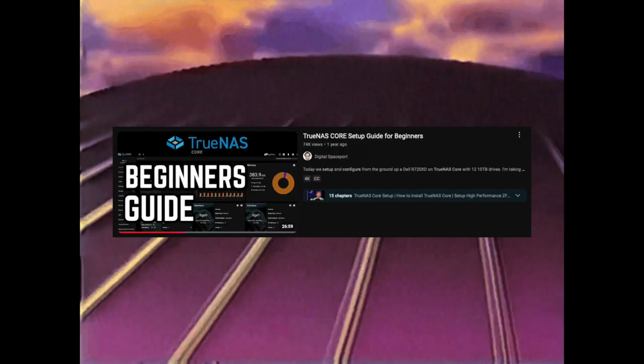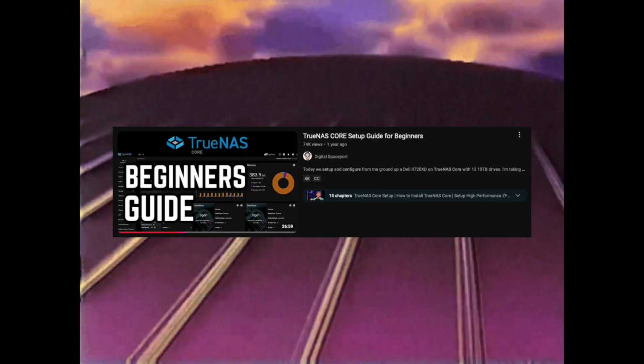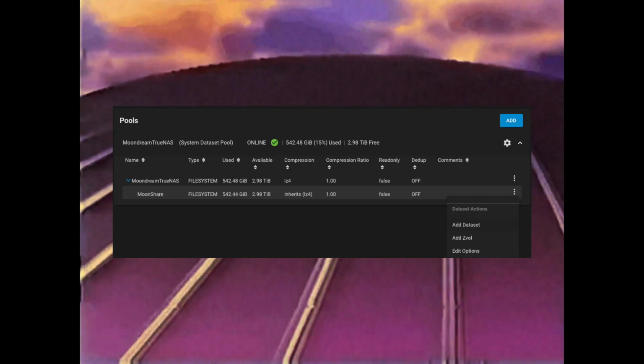Eventually, I ran through that tutorial again and discovered that I missed a step when I was setting up the pool from my memory. In the tutorial, they had added a data set when creating the storage pool.